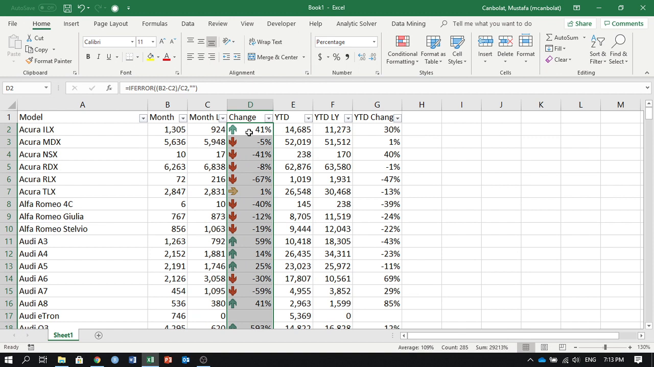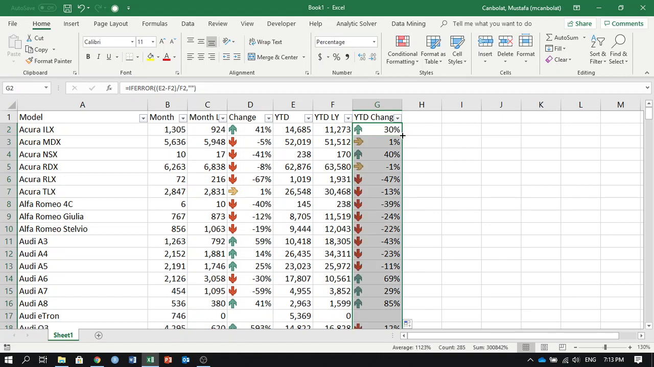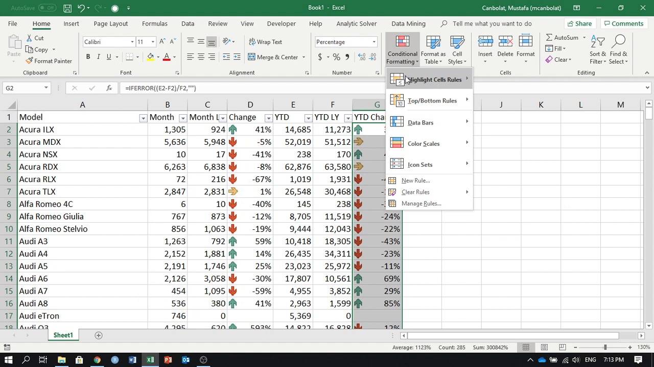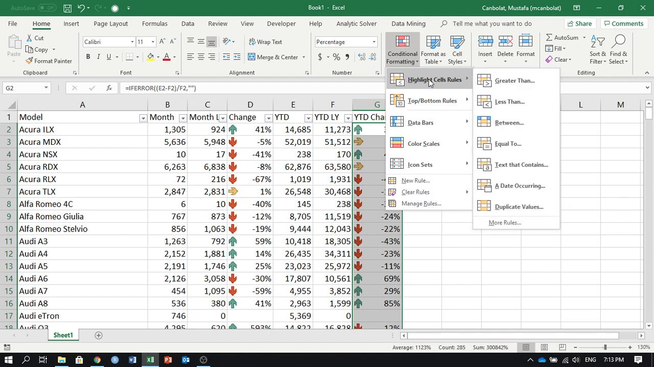What we are seeing is 41% is up, negative 40% is down, but a 1% increase is just a straight line. So let's use this conditional formatting on the year-to-date change with the format painter, and then double click again, and we are able to get all the arrows for the year-to-date change as well. Also, if you want to show the negative values in a different color, you can add one more conditional formatting, and then you can choose highlight cells rules.